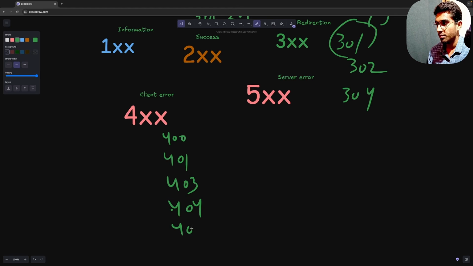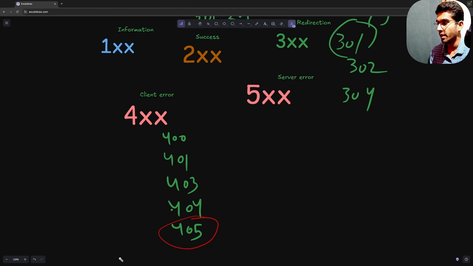Then we have 405, which means method not allowed. When does it get fired? When an invalid HTTP method is used, such as trying to put to a resource that only accepts get or post. This often happens because of typos, right? We are working on frontend, and instead of doing a put request, we do a patch request, or instead of doing a post request, we do a put request. So in those scenarios, the server says 405, which means method not allowed.